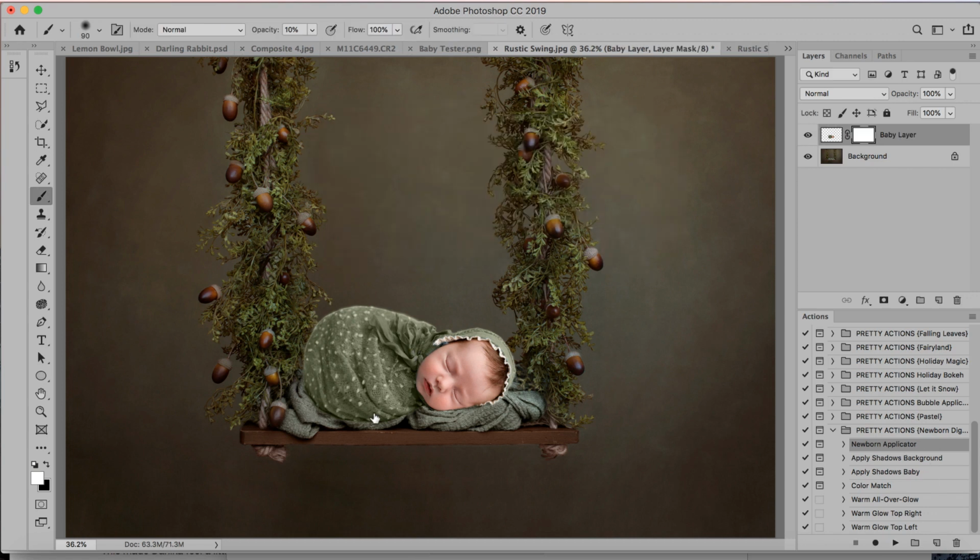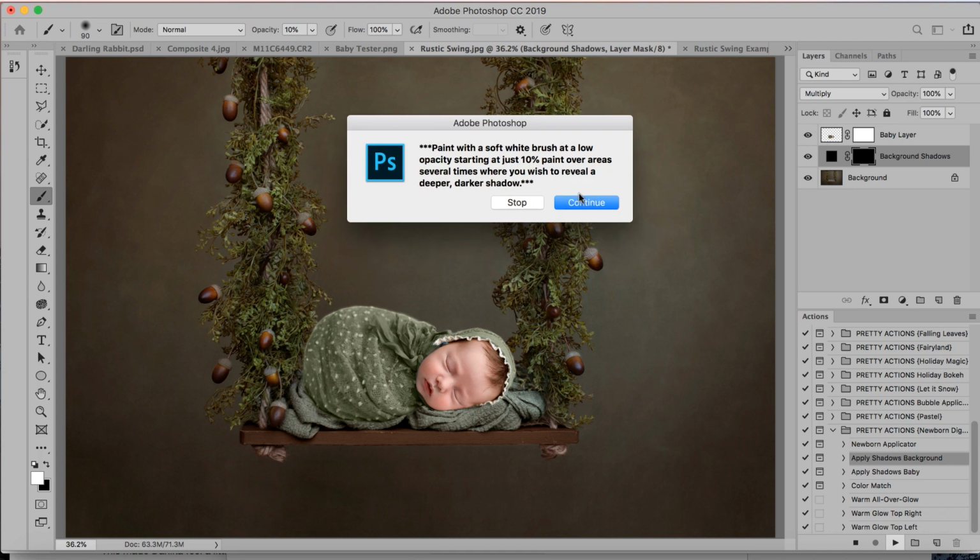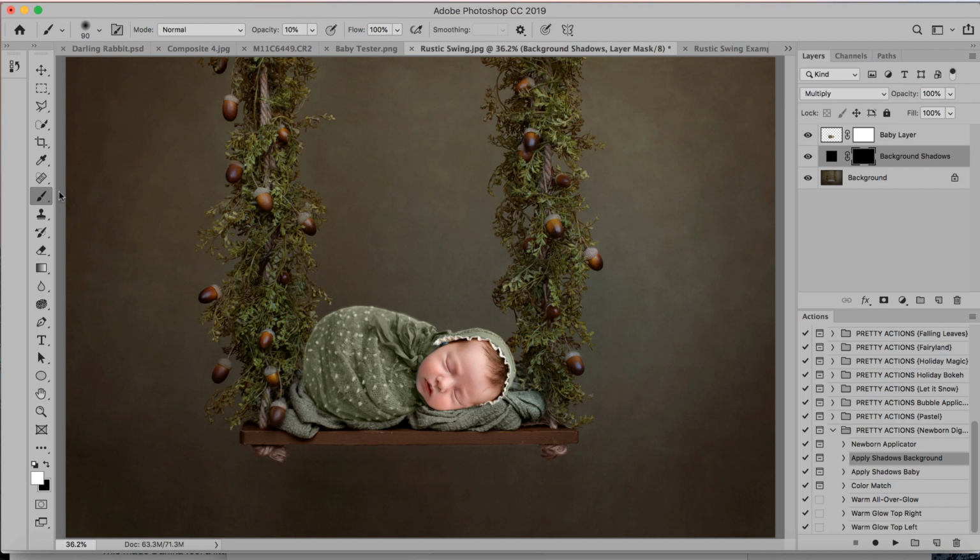So at this point, baby looks so sweet. I do want to add shadows to make my image look realistic, and it's never been easier than using the actions that come in your digital backdrop collection. So let's go ahead and select Apply Shadows Background and press play. So I have my instructions here. We're gonna paint with a brush at just 10% opacity. So I have my brush selected, 10%.